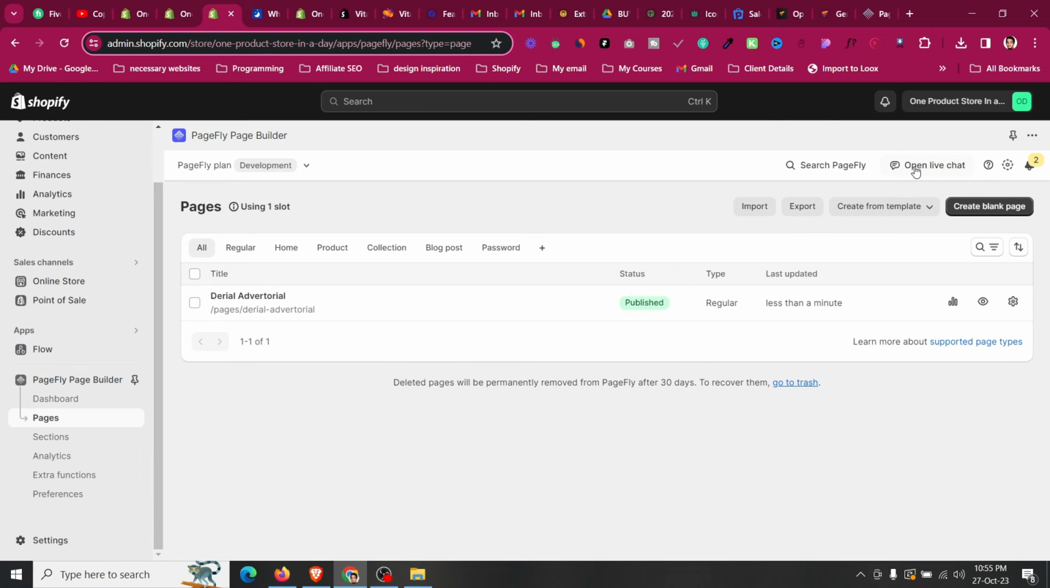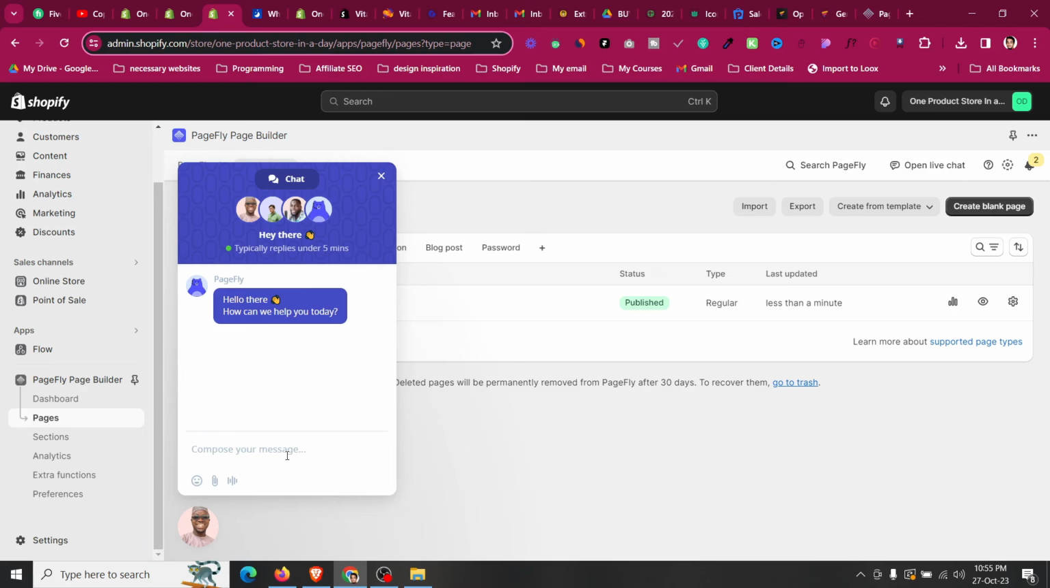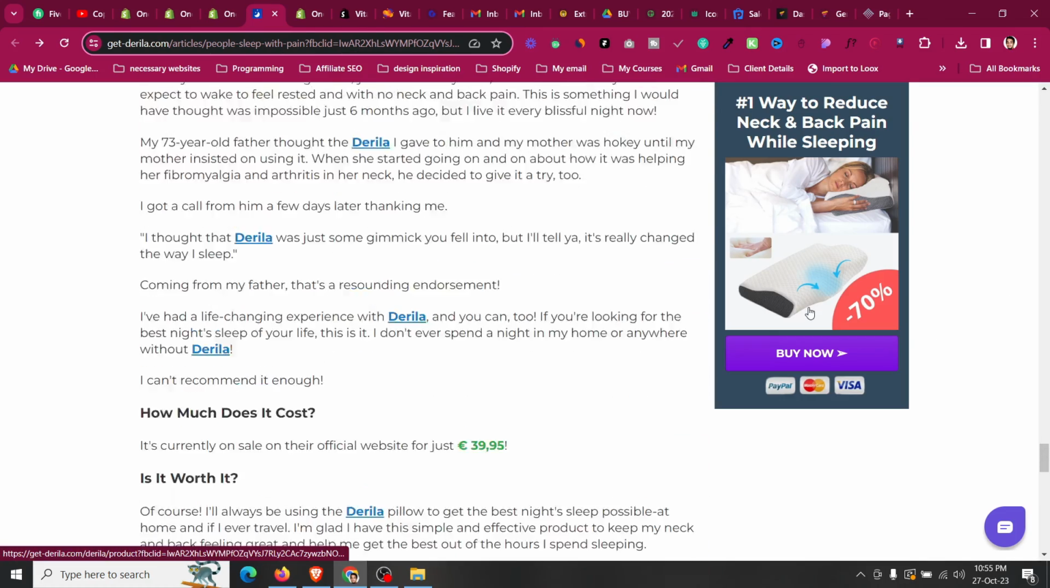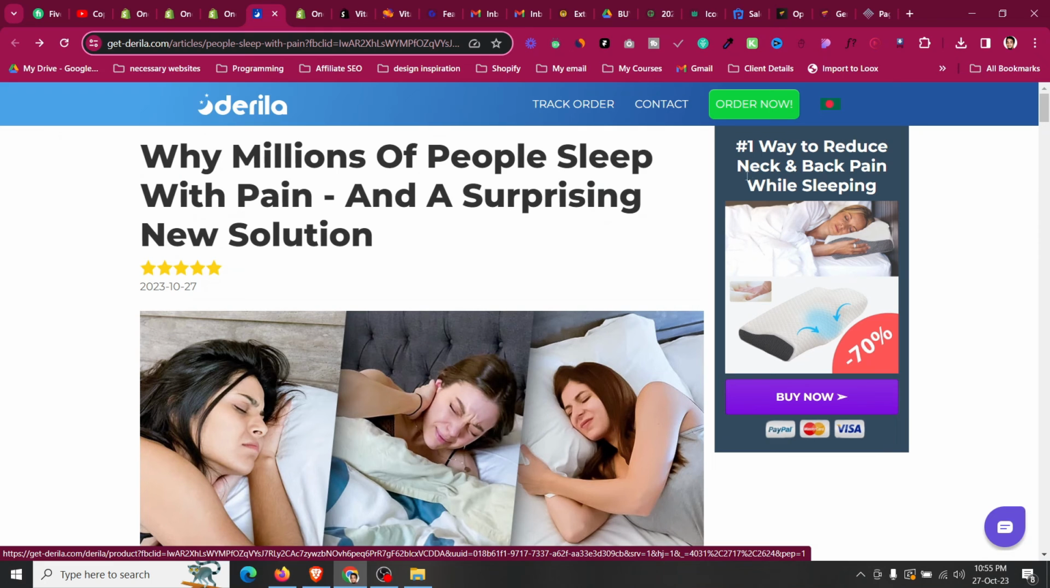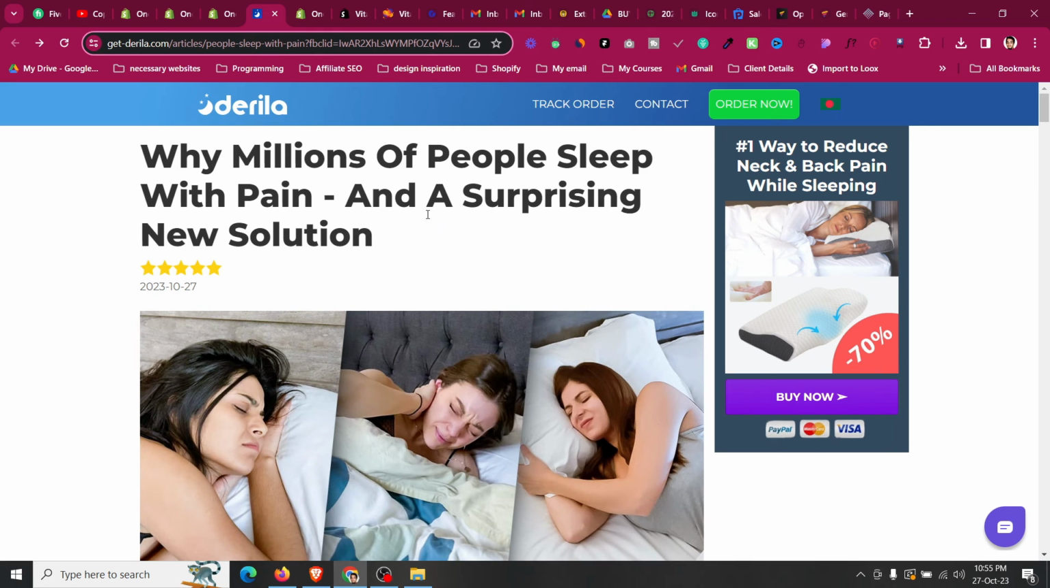So click on open live chat, and it will open the live chat, and ask the support team that I want to enable the same type of sticky option. So when scrolling down, this right side will remain sticky. Then we can enable this with a simple code they will give us. So this page is completed.